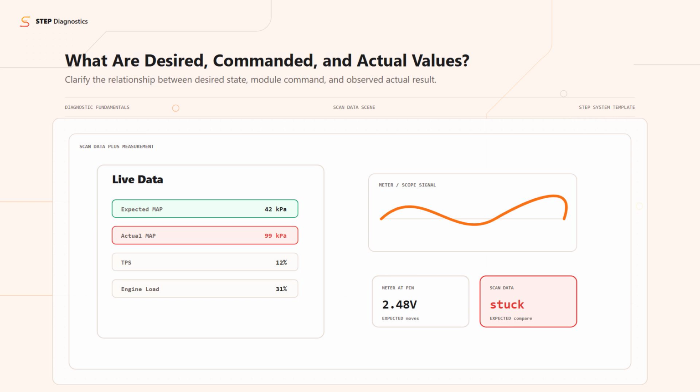It issues a command to achieve that target, then reads actual feedback from sensors to see if reality matches the plan. By knowing which scan data PID shows each role, you reveal not just what went wrong, but where to look next. Show scan data from a networked module against the direct local measurement at the source.